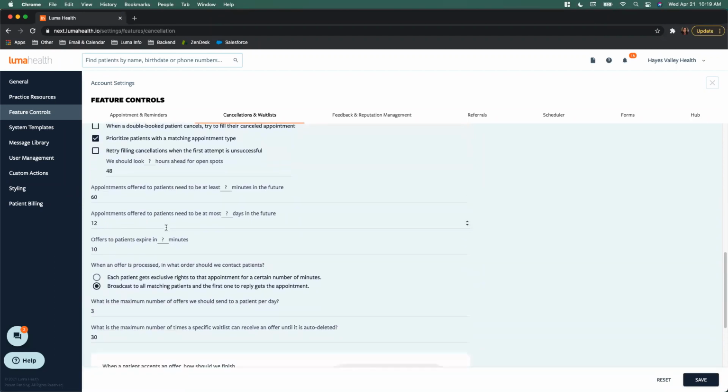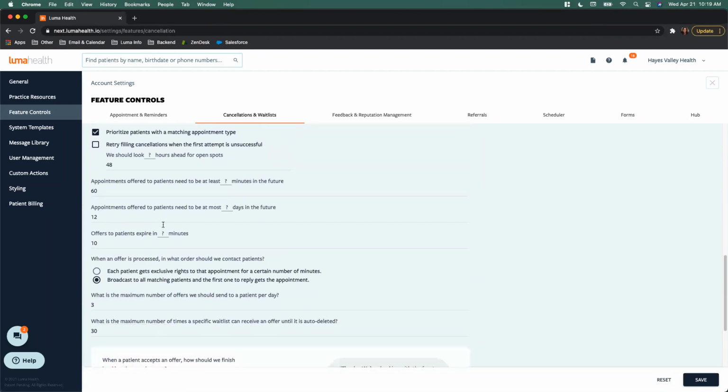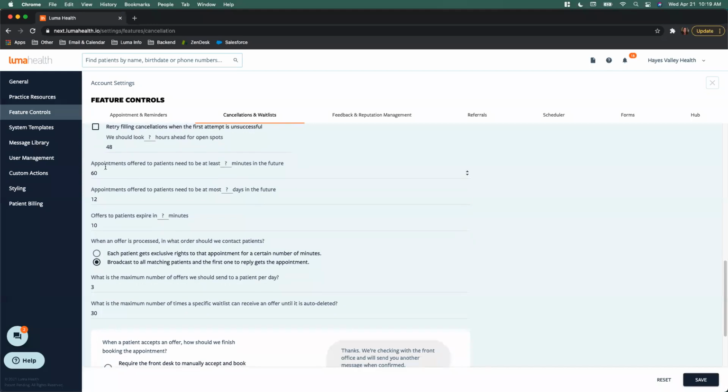Some of these settings down here are a bit more robust, so I won't go through all of them, but I did want to touch on these settings right here. So this setting specifies how far in the future an offer needs to be for us to send it to patients. So you can set this to whatever you'd like.